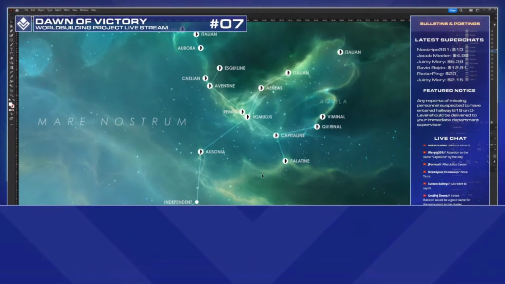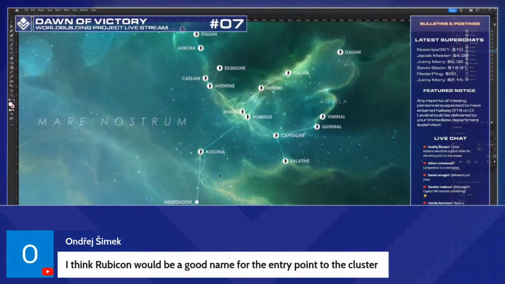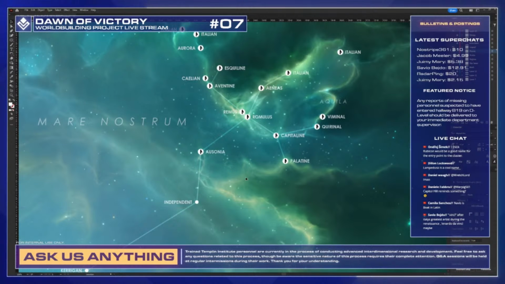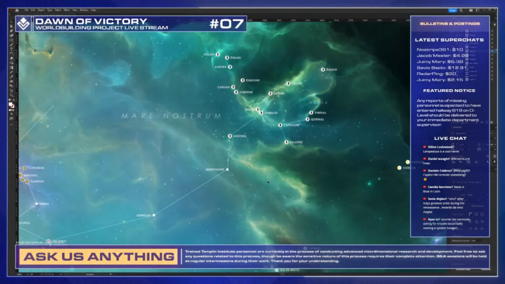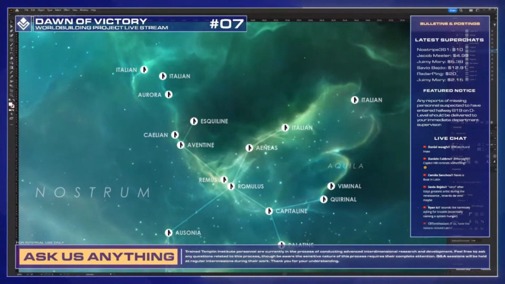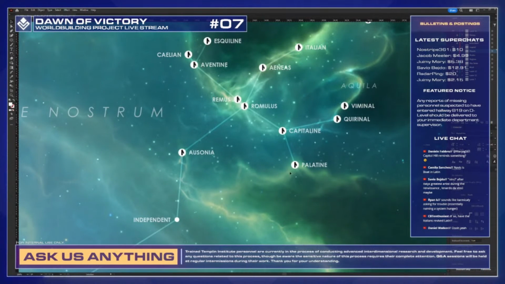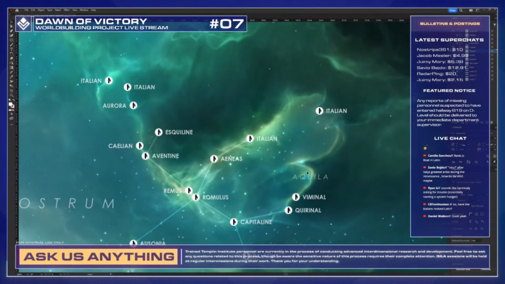And some good chat popping up here. I think Rubicon would be a good name for the entry point to the cluster. Me too. It feels a bit too convenient, is my only fear. Like crossing the Rubicon all over again. Latin for mist. I like that. What is the most misty looking of these star systems?